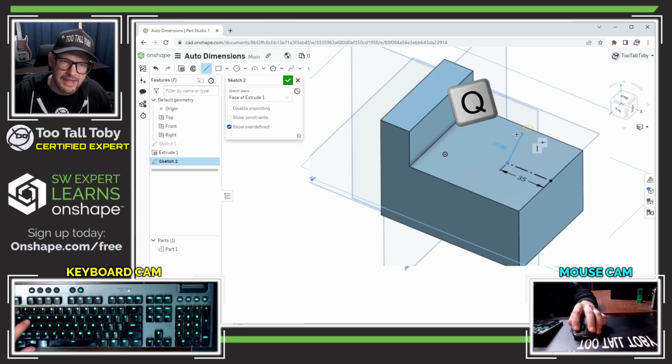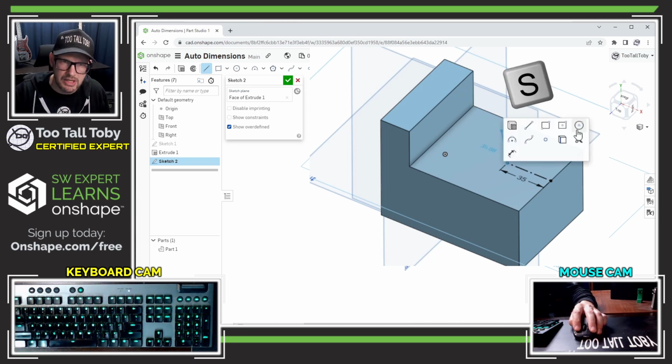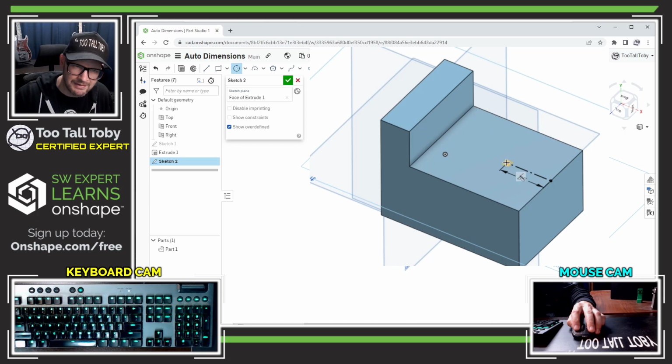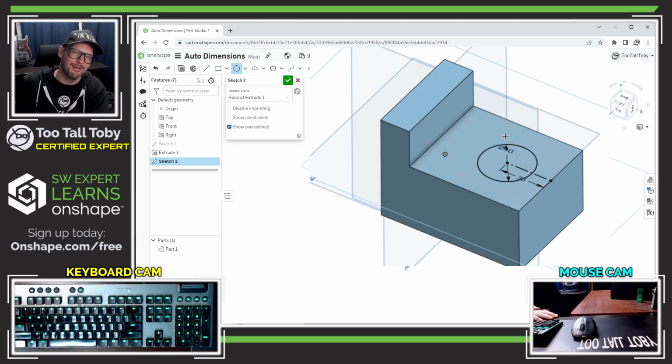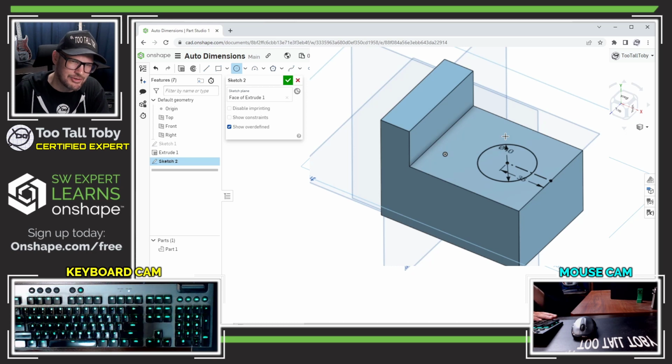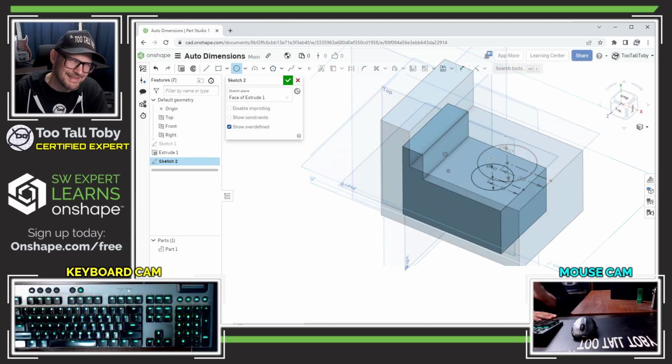Then I could press Q again to switch back over to solid geometry, jump into the circle command with the S key, single click, move my mouse, single click again, and then let go of my mouse and type in the diameter of 40 millimeters. And that is how you can create fully defined sketch geometry without ever entering the dimension command.